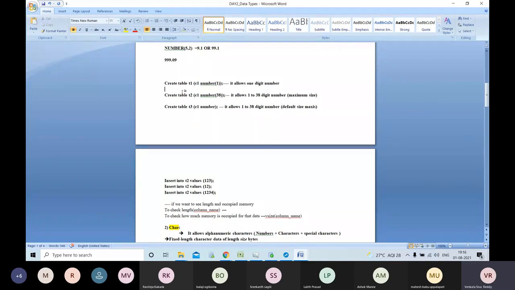I am going to explain. Here T1 allows only this. I explained each and everything here, how you insert the data. I also provided some sample data here. Try to insert with this, and check the size and how many characters you inserted.